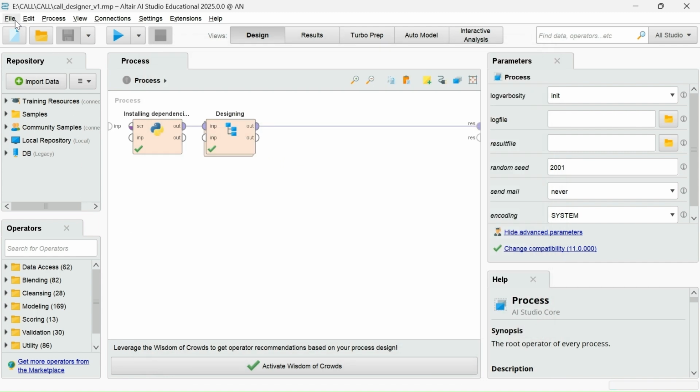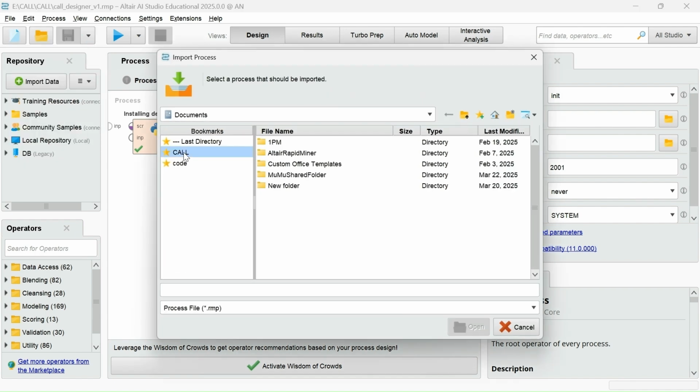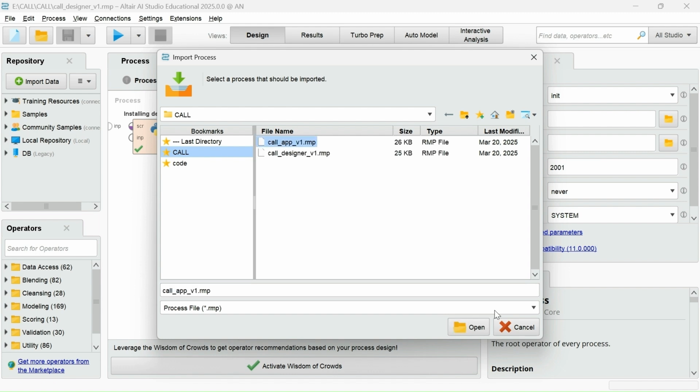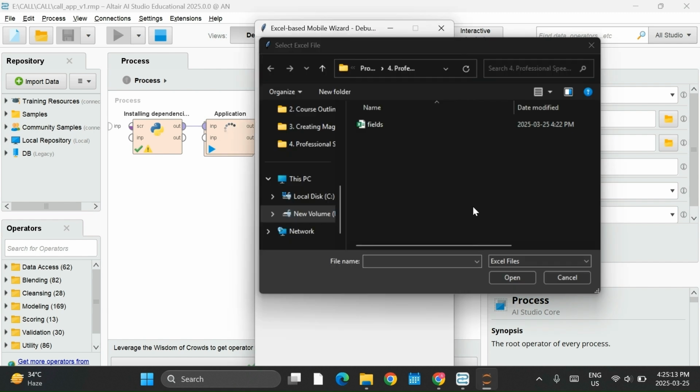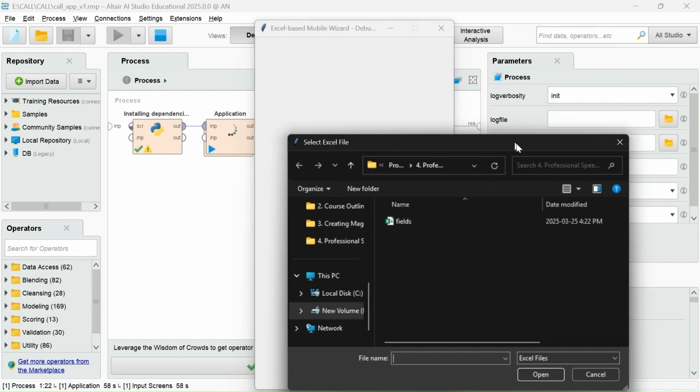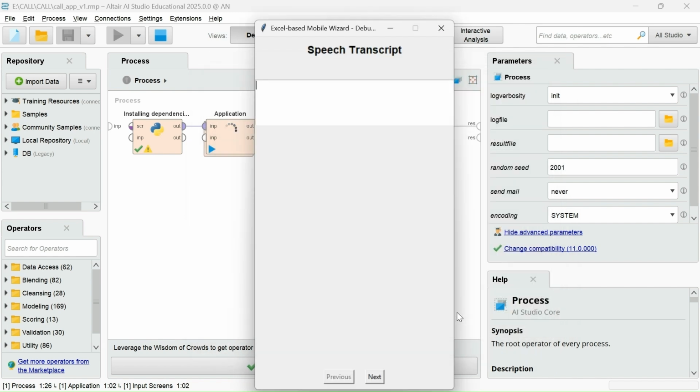Click File, click Import Process. From here, go to the Cal folder and select Cal App Workflow. Open it and the process panel will open. Click Run and after a few seconds, the Python dependencies will be installed. Then the Fields option will appear. Select it and enter the fields as user input.